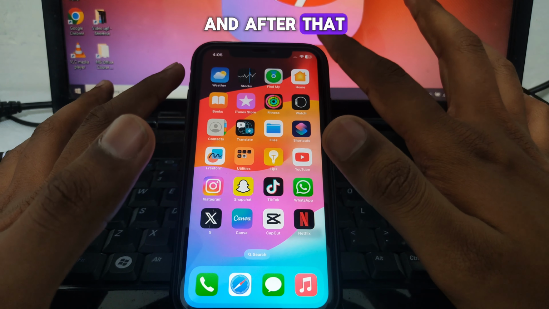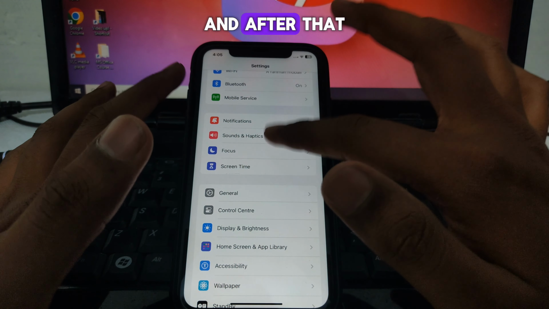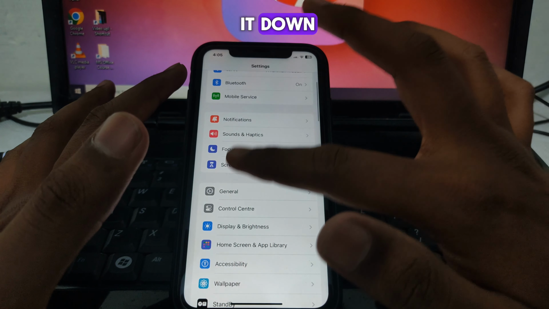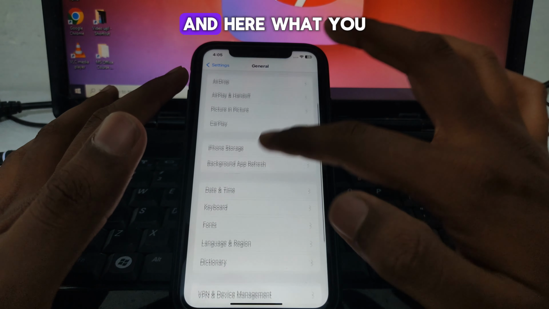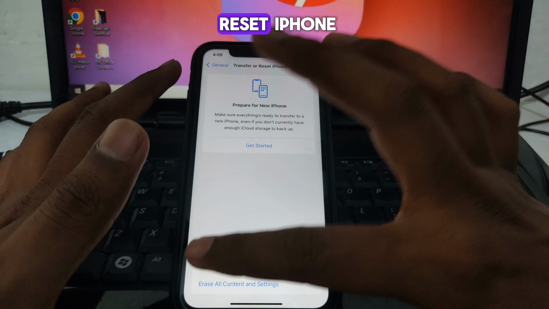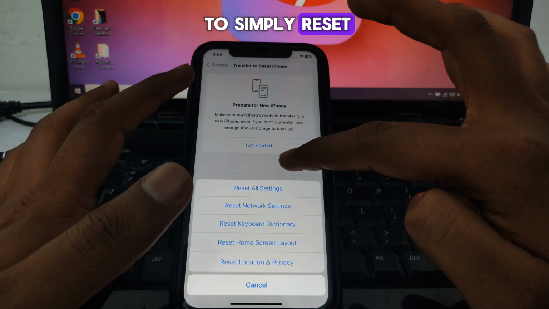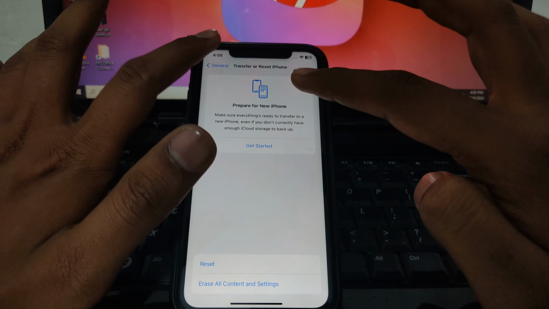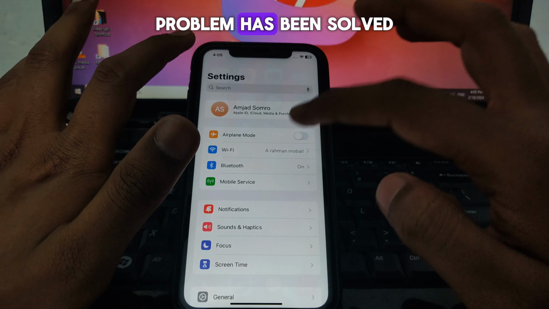And after that, the next thing you have to do is simply go to settings, and after that you have to scroll down until you find the option of general. So here you have to click on that, and then scroll down until you find the option of transfer or reset iPhone. So here you have to click on reset, and here you have to simply reset all of your network settings. And after resetting all your network settings, you have to check whether your problem has been solved or not.